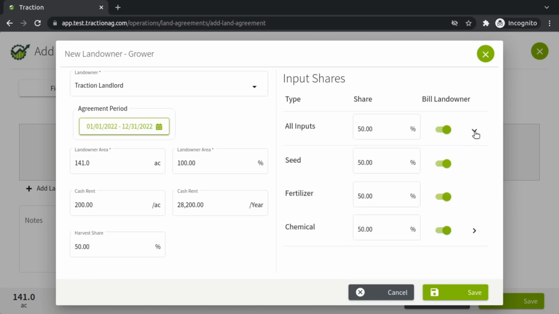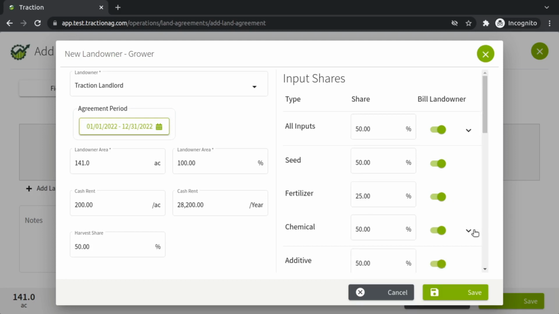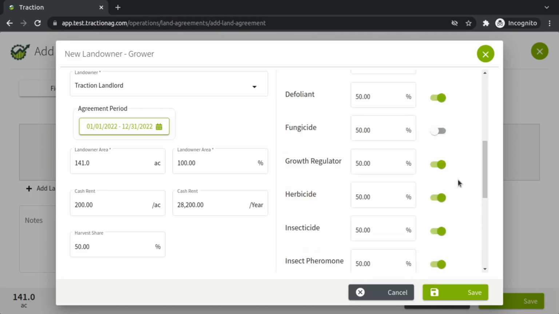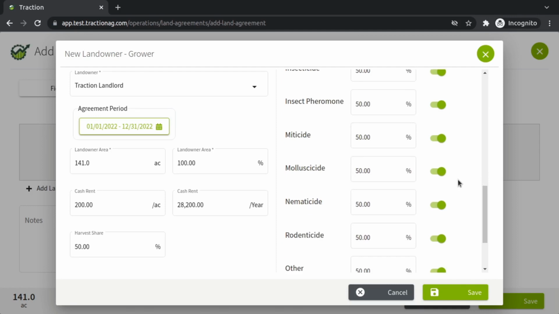The input shares can be allocated by all inputs, individual percentages for seed, fertilizer, and chemical, and then the chemicals can be broken down even further based on their type. You can also turn on and off the billing for various inputs.